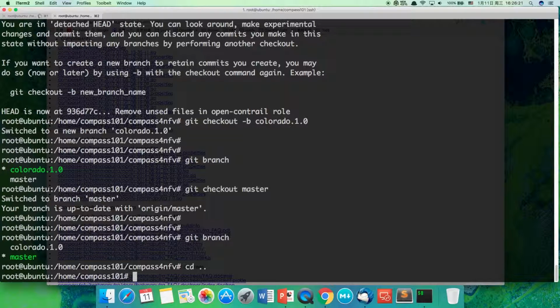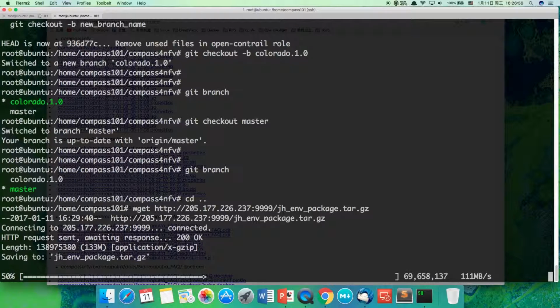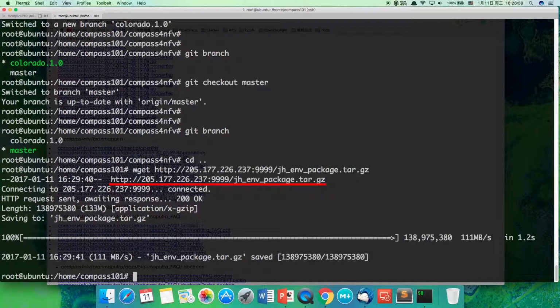For the third one, if your jump host cannot access the internet, don't worry. Compass101 can totally support an offline deployment. For the offline deployment, you need to copy the ISO image and Compass101 repository to your jump host. Then you need to download an additional package and copy it to your jump host. The package is used to prepare the jump host environment. You can download the package through the URL underlined in red.